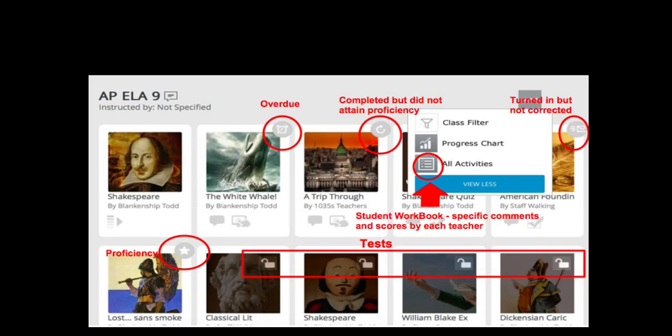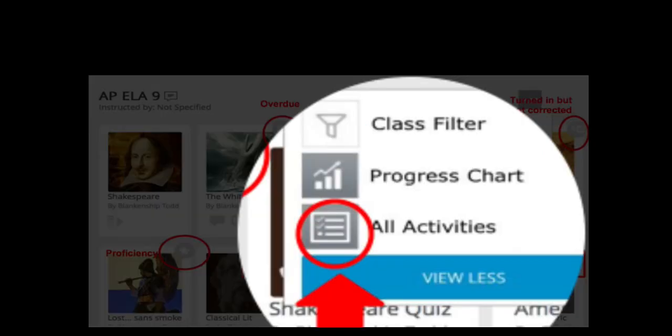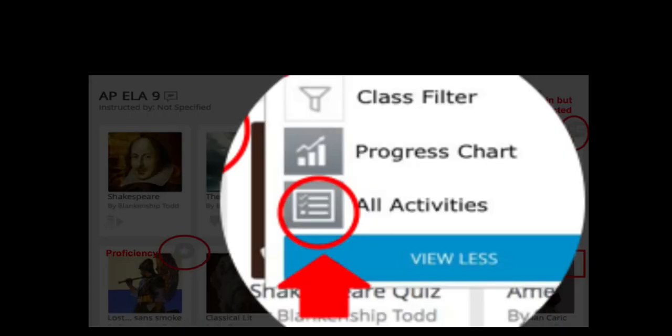Moving up, also on this page, you will see where there is a gray box that says All Activities. Now, if you are not seeing this particular screen, you will also notice that right where it says turned in but not corrected, there is a gray box there with 3 dots in it. If you click on that, you will be able to have a drop-down screen. The All Activities button is a further drilling down of very specific names of activities and scores, and if a teacher were to put comments in there, that is where you would locate that.